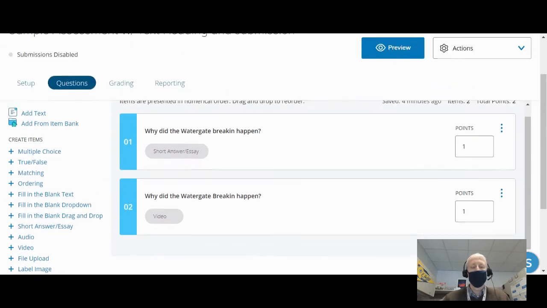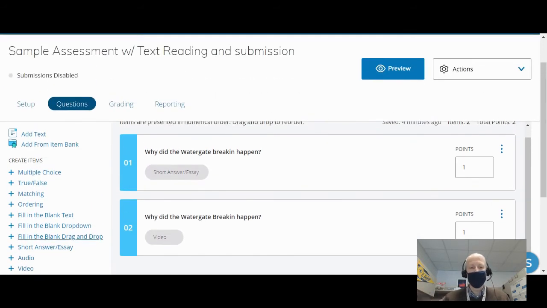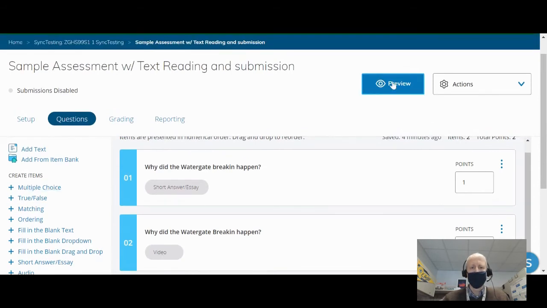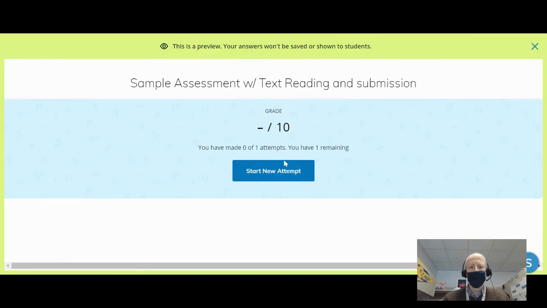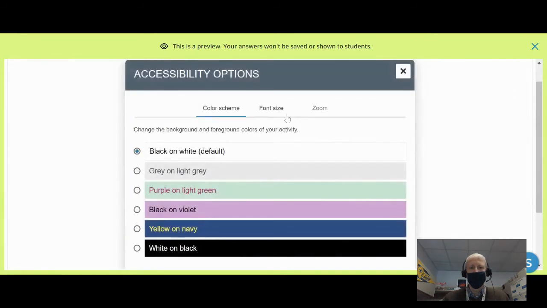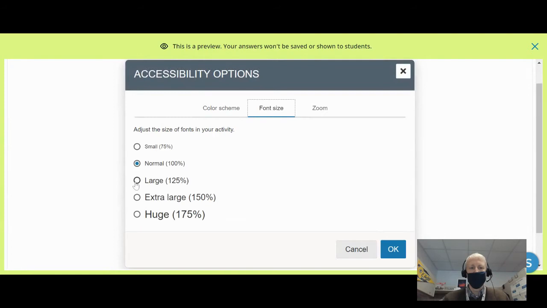Now, for being able to make things accessible, I'm going to show you in the preview mode what it would look like to the student. So here in preview, I'll start a new attempt, and I've got the question, why did the Watergate break-in happen? Students have some accessibility options here where they can set up the font size if they want to, make it a little bit larger.